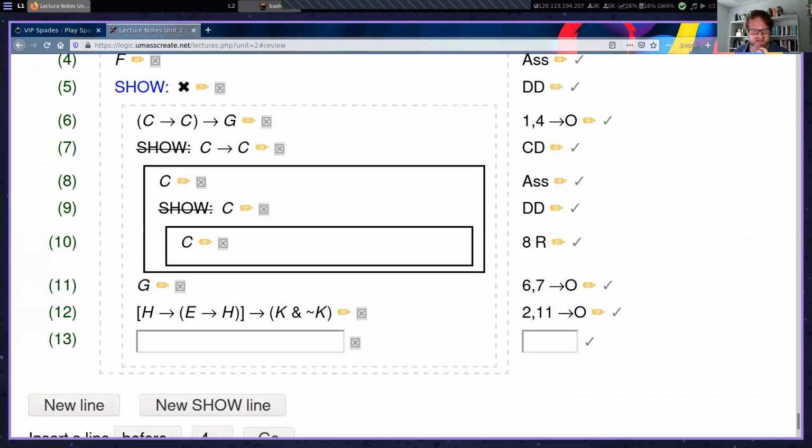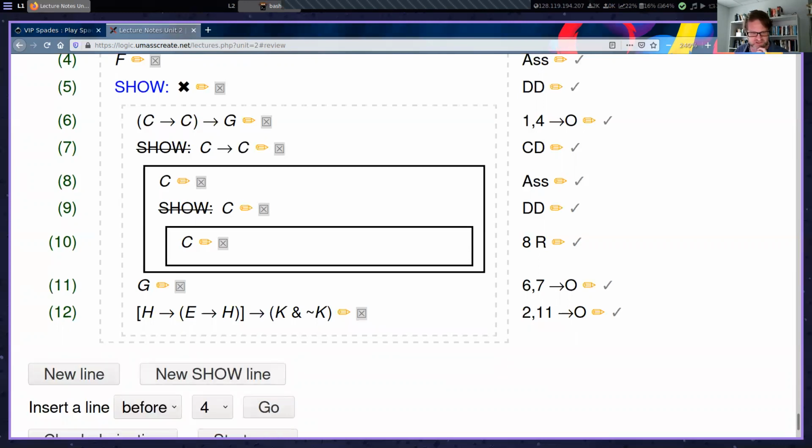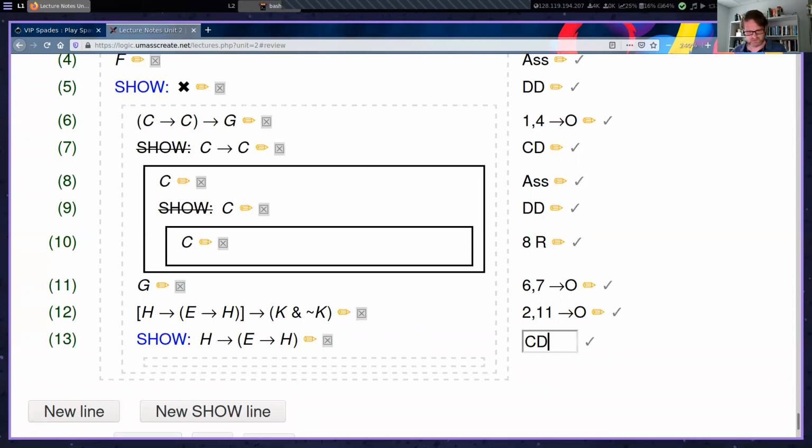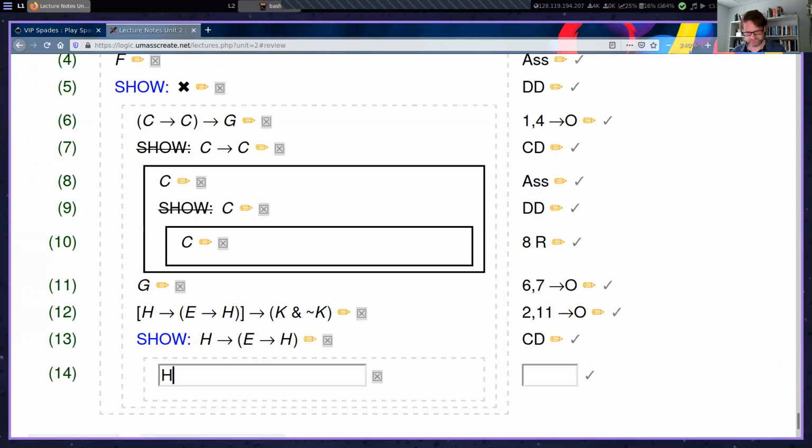Now again, I want to get the K and not K, so I could get splat, but I don't have if H, then if E, then H. So I'm going to put in a show line to show it. Show if H, then if E, then H. Do that by conditional derivation again.